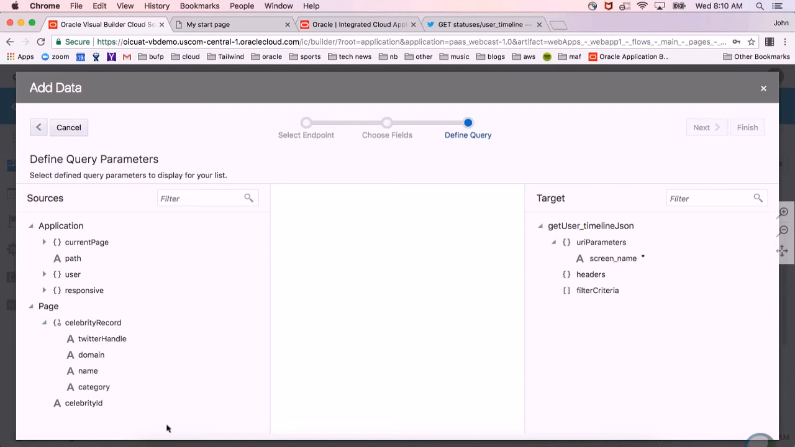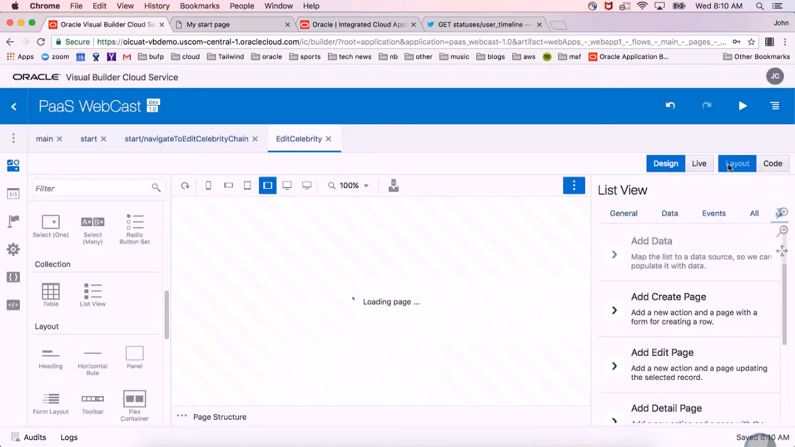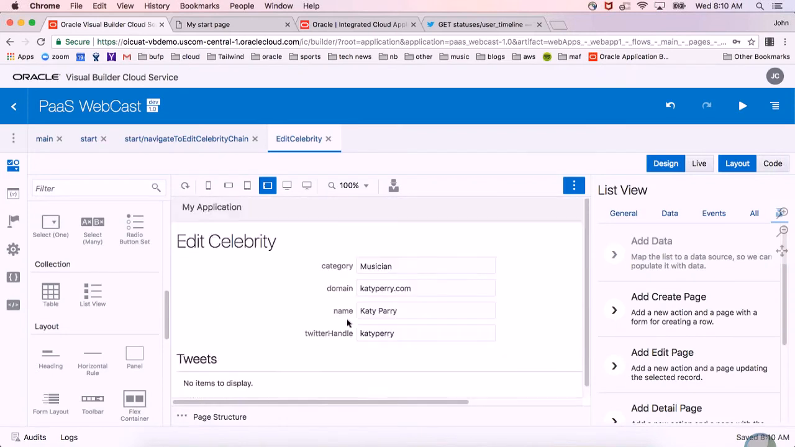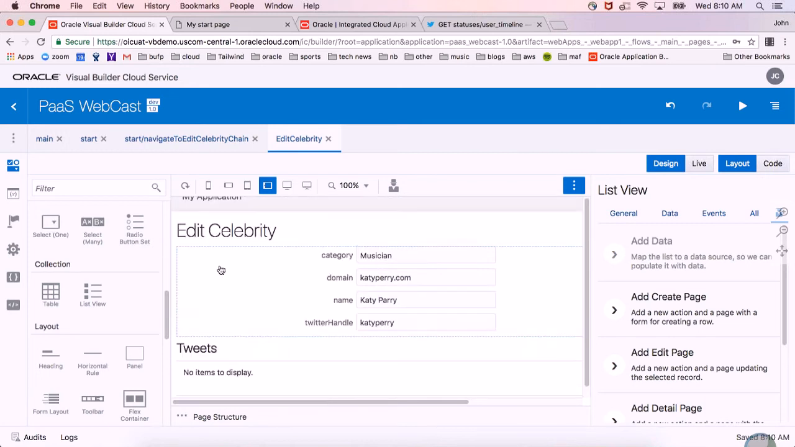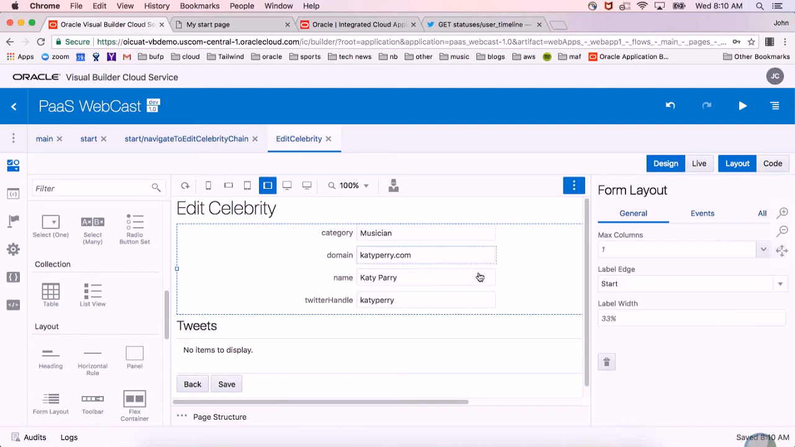I can go to my current page, here we go, and say I want to pass in the Twitter handle for my page model and put that in as the screen name. And there we go, all right? And this should render in, what happened? Well, what happened here is that this page is rendering my list as soon as it enters the page. And it's rendering this as soon as it enters the page. And what's happening is it's calling my Twitter API before this is loaded up.